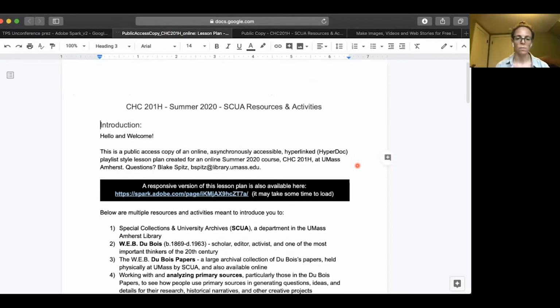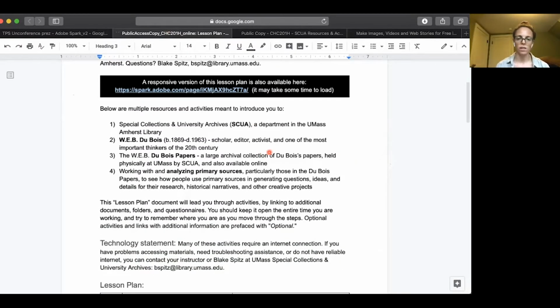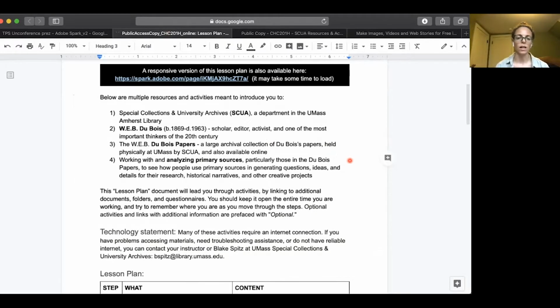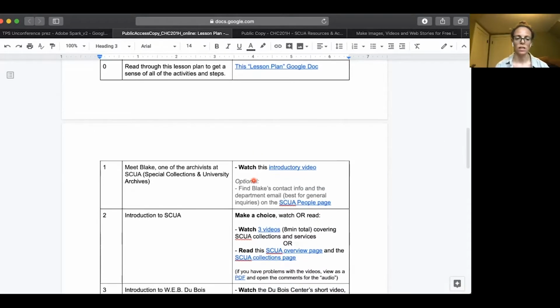And you can see here, it basically has an introduction. It has some learning outcomes telling the students what they're going to encounter and learn in this document and through this lesson plan. And then there's sort of various steps that they move through. And this is a hyperlinked document because it has links out to material. This is a playlist style, which means it moves them through steps, as you can see, 1, 2, 3 of content to work for.